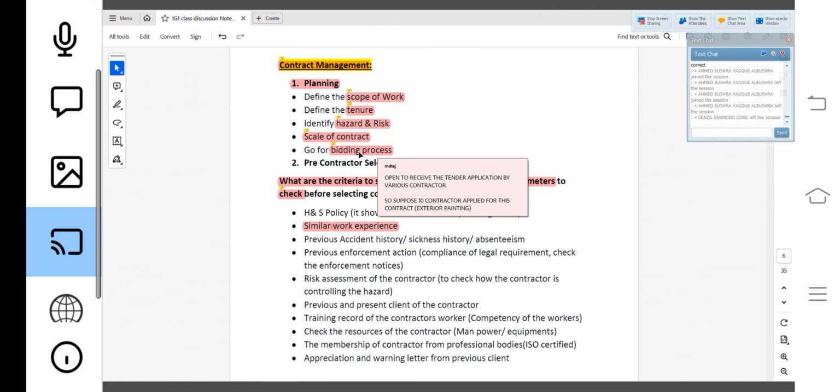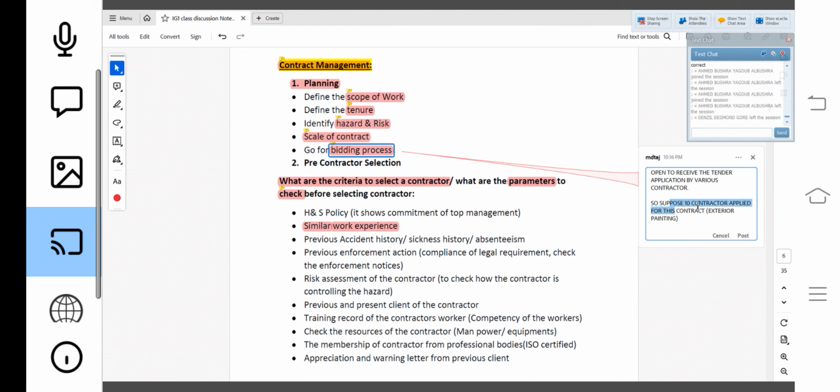Suppose 10 contractors applied, right? Suppose a contractor never did this painting activity. They were doing some plumbing activity. Will I give a contract to the plumbing company to do the exterior painting of my house? Tell me, to whom should I give the contract? To the plumbing company or to the painting company who has a very long history in the painting industry? Please tell me. To whom shall I give the contract? To the plumbing company or to the painting company?